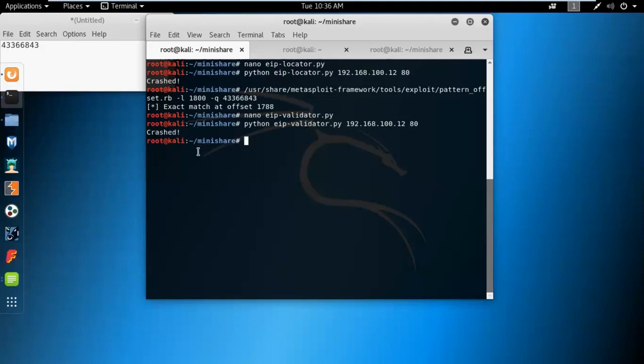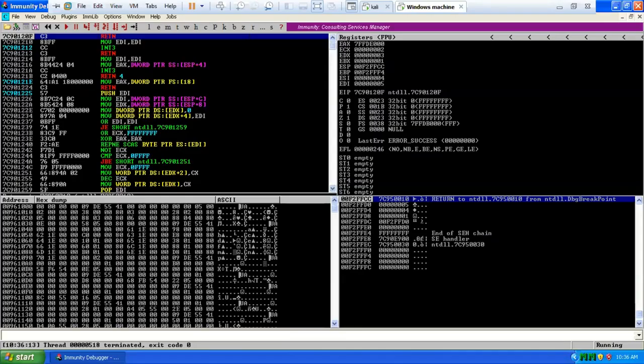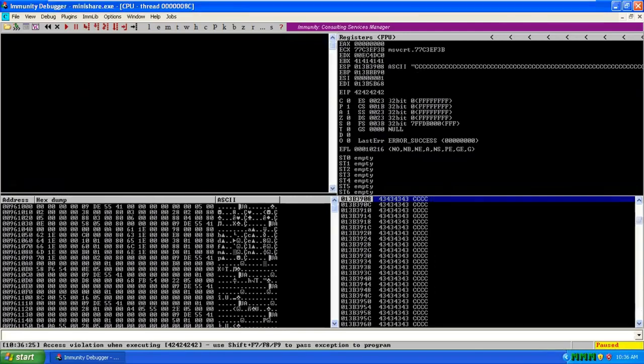we again see a crash, and on going to the EIP register, we can clearly see that it raises an exception and has been overwritten by the 4 B's, showing that the calculation that we made was correct. We can now control the execution flow of the Minishare program by changing these 4 particular bytes. So now let's go to the next phase, which is shellcode creation.